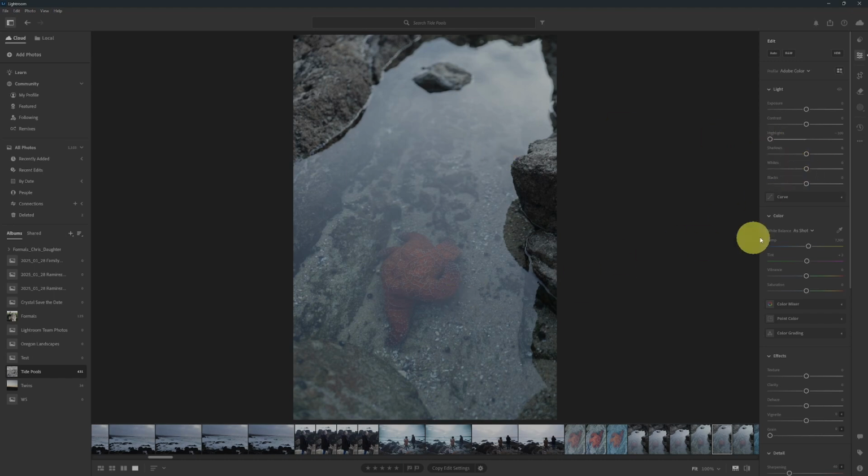And from here, the shadows, you can mess with that a little bit. I think the shadows look fine. Actually, there's a little bit of shadows here, so we're going to bump that up a bit, kind of reveal this rock a little bit more. And the whites, I don't really like to mess with too much. I'm just going to keep that there.